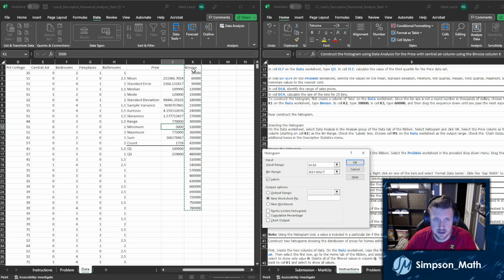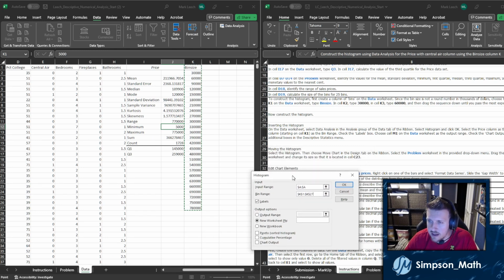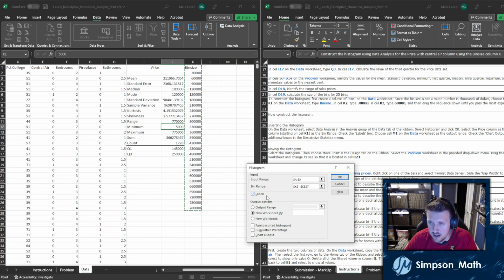But I do have labels checked because I selected that labels. If I didn't, then I would need to have bin size and then that price not be selected. But since this goes into thousands, it's really easy just to say all of that price. All right, it now wants labels checked.